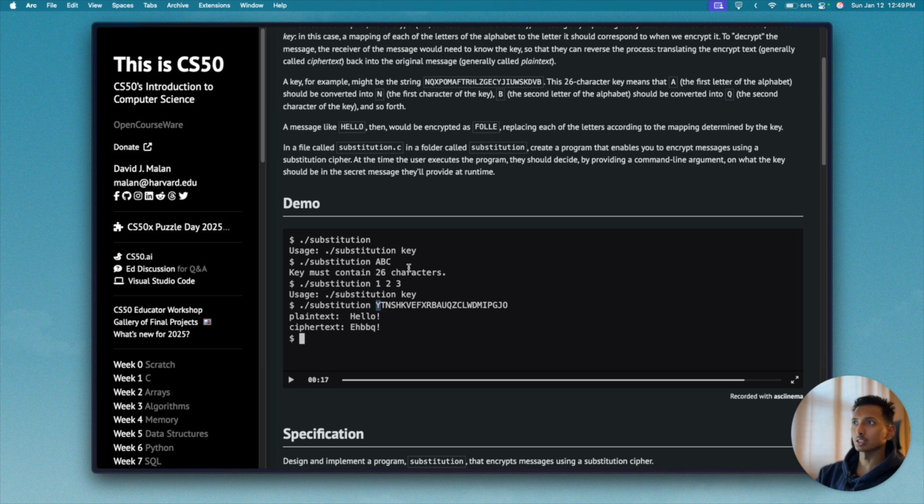A few things we have to make sure to avoid: the program should not be executed just like this. It should show a usage error, and similarly it should have 26 letters in the key that is given. Also it should not have any numbers, and it should also not have duplicate alphabets.